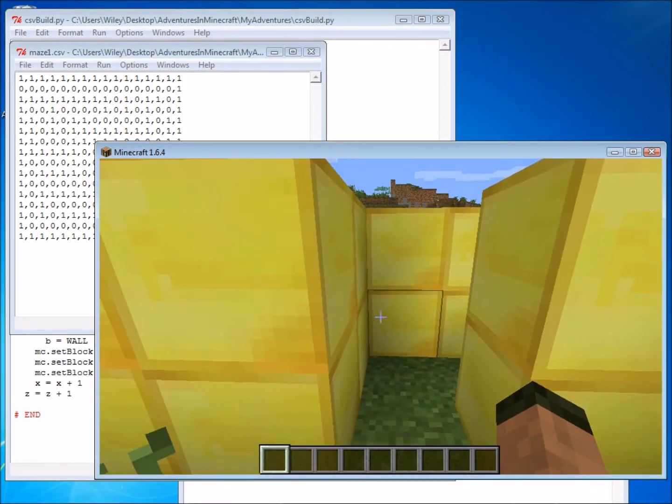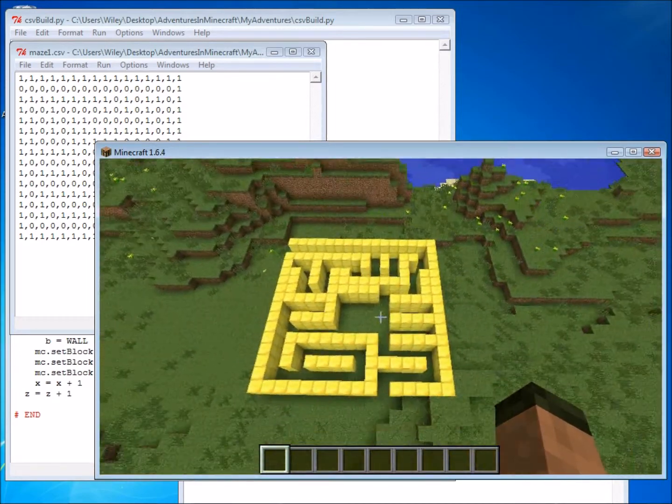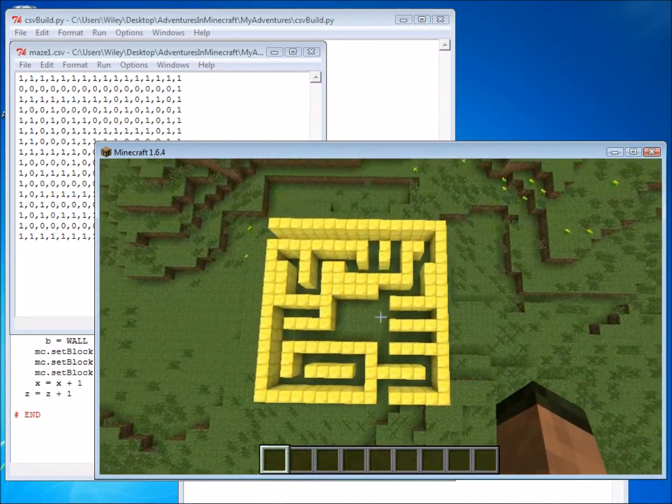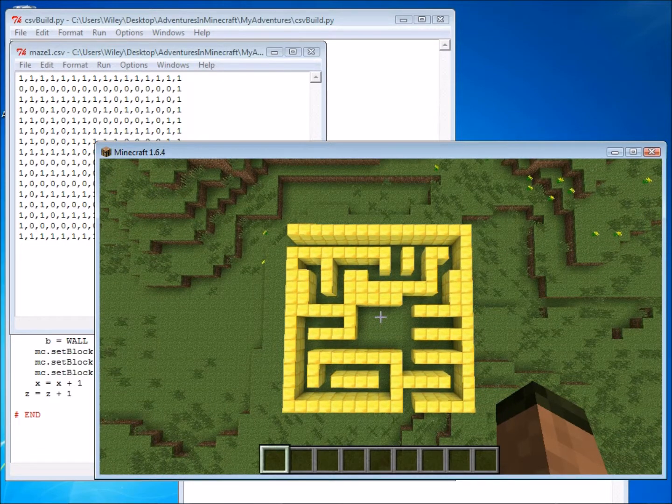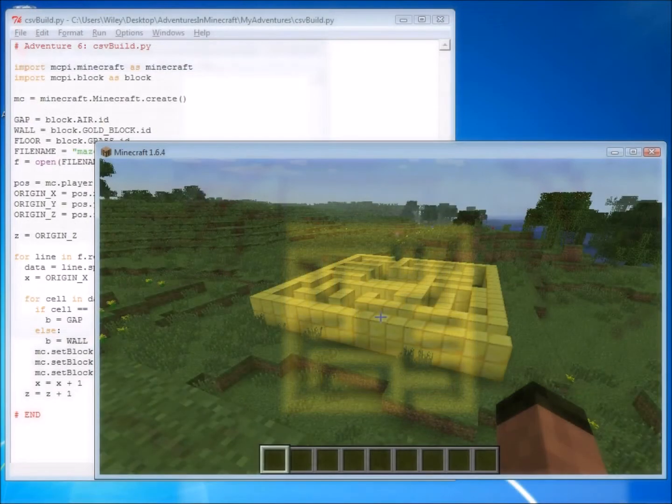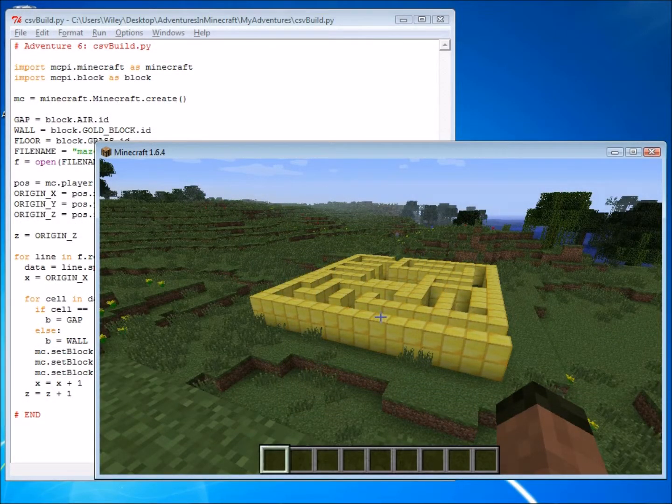Now what's interesting, if you look at the maze from the top, you can see how it matches the file that built it up. Now the great thing about using files as input to programs is that if we want to make a new maze, a bigger maze, a better maze, a more difficult maze, we don't have to change our program, we just have to create a new file. Now let's have a look at the program and see what it does.